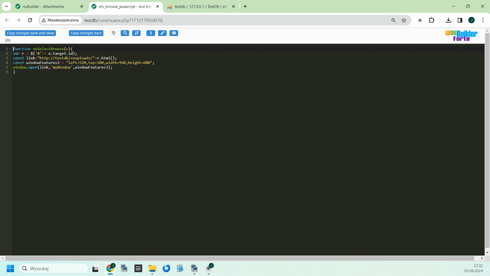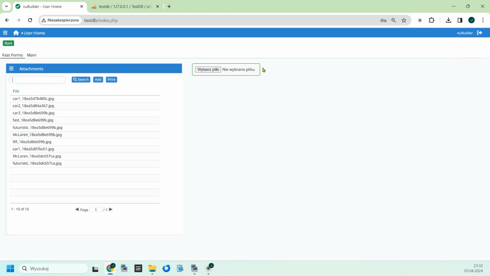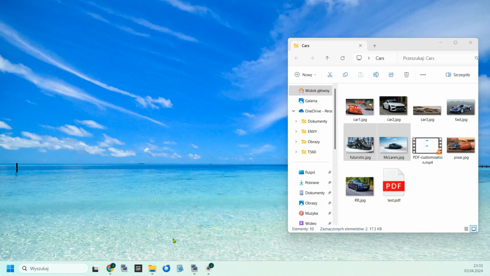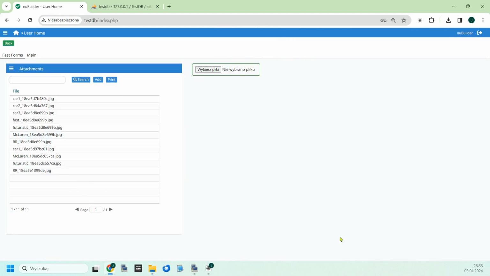So I am opening in this form. I am redefining the select browse, checking which is the line, and finally opening the link. So this is a standard link to the folder plus the value or name of the file. And in fact, that's all here. So when I go back here and open my file, I can add additional files and they will just be added.